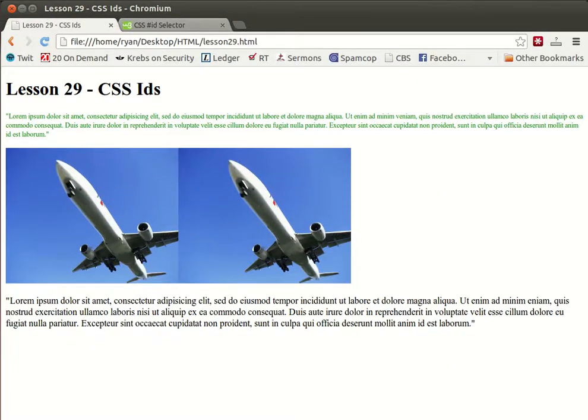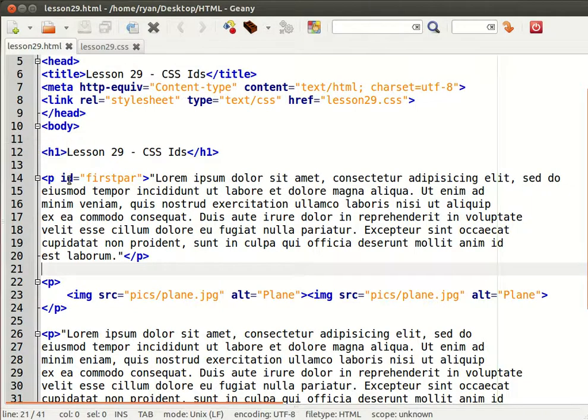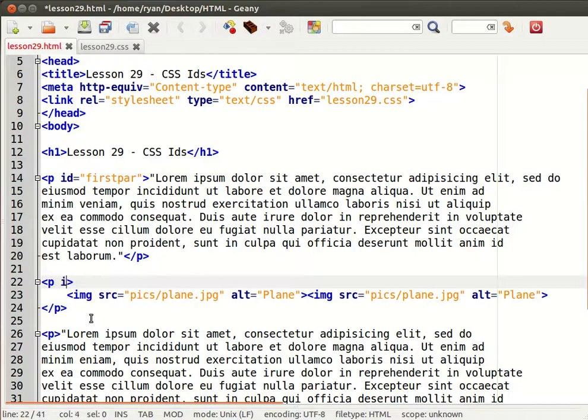Okay, now a very important difference between an ID and a class. With an ID, you can only use it once per page. So I can't reuse this. I can't go and say ID equals first paragraph here. It's not going to work. Once you've used it once, that's it. So the idea behind the ID is it's unique. Unique to this page. You can use it on other pages, but on this page you can only use it once. That's it.